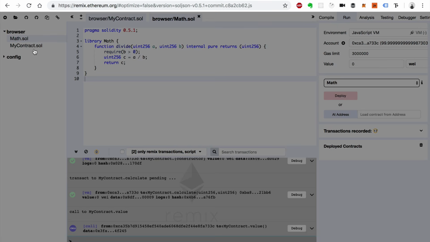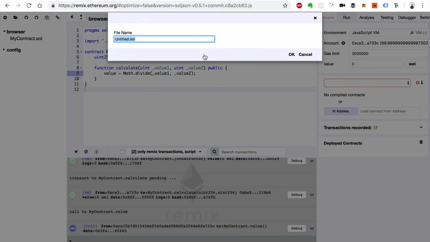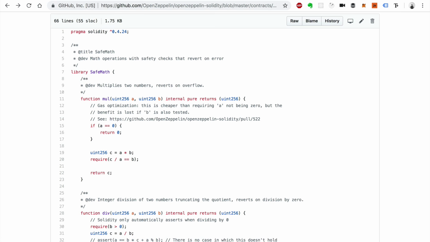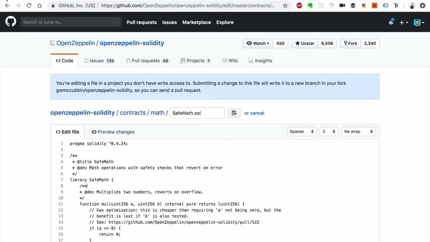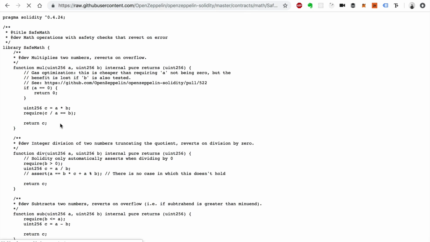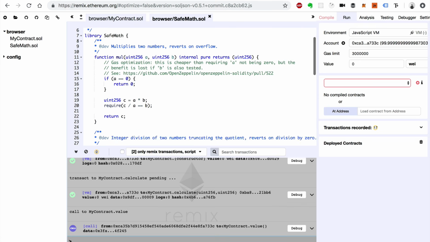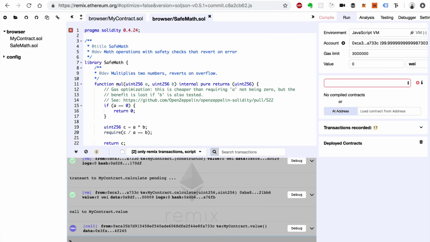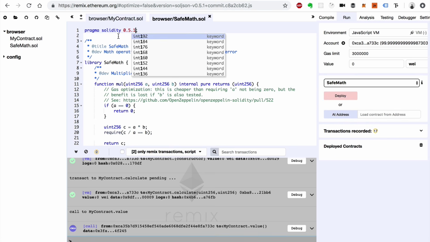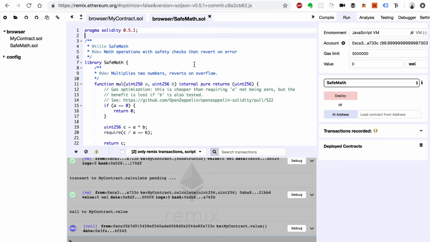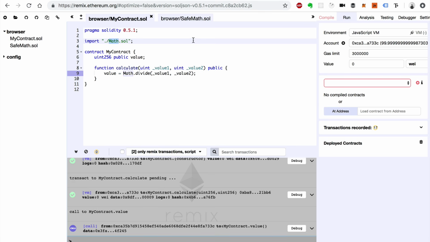So I'm going to delete this file and create a new one, say SafeMath. And I'm just going to copy the code here from GitHub, click Edit, and go to, not Edit, I want to do Raw. I'm just going to copy all that, go back to Remix and paste this in here. All right, let's actually change the Solidity programming language version. Let's go 0.5.1. I think it should probably be up to date. Yep, looks good. All right, so let's save that. Go back to my contract. Instead of importing math, we'll do SafeMath.